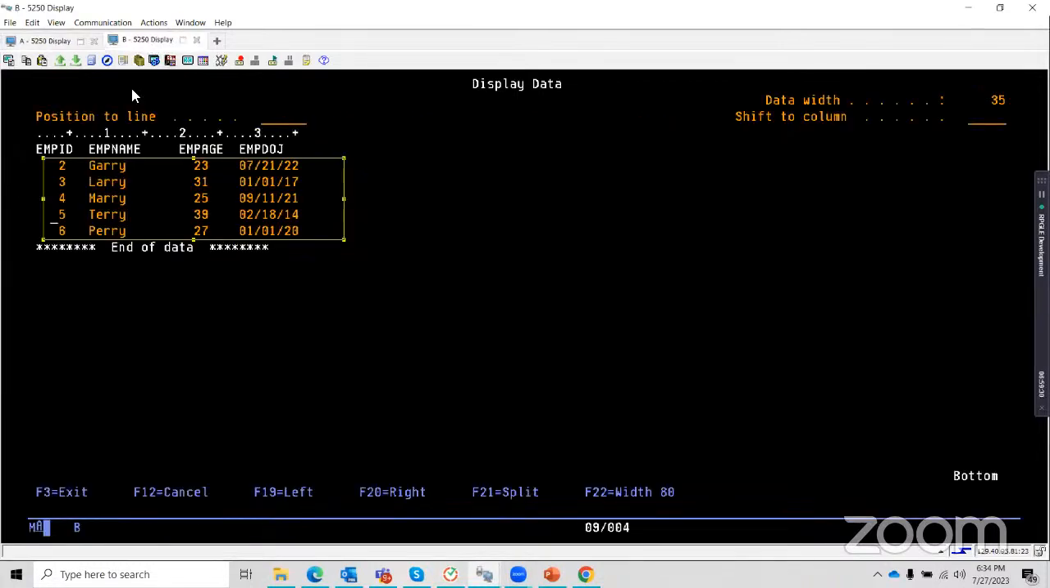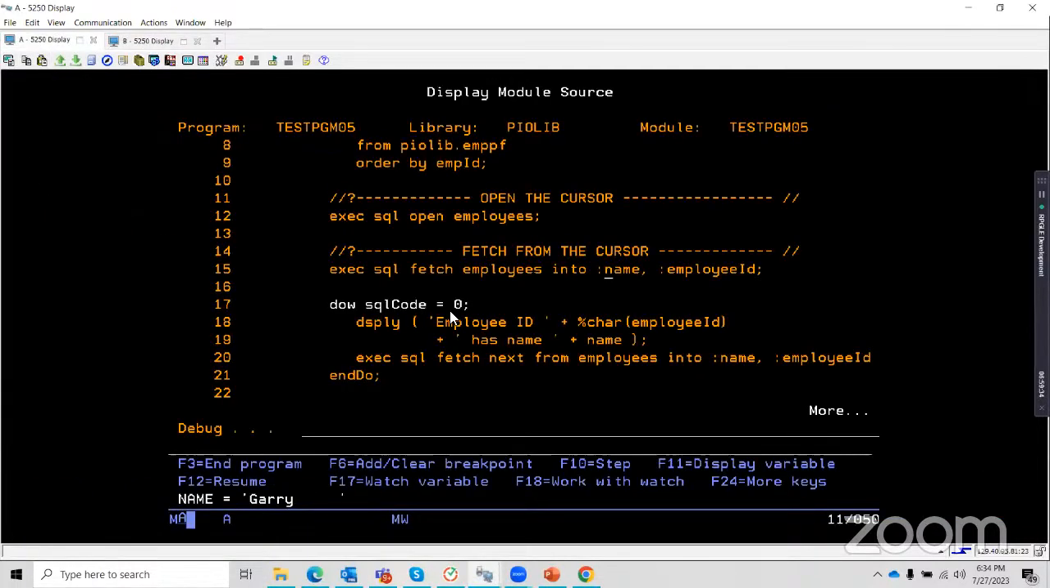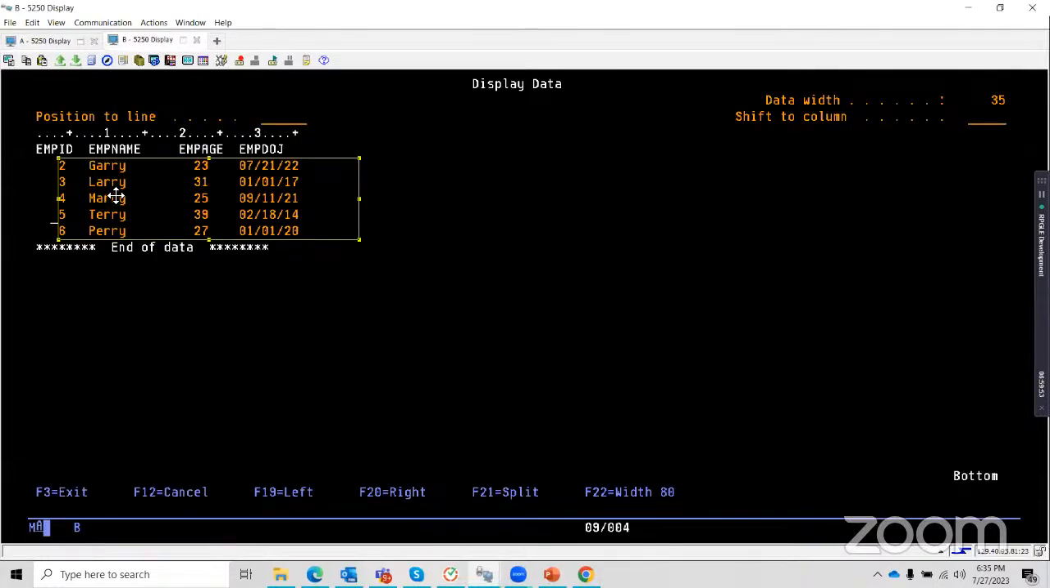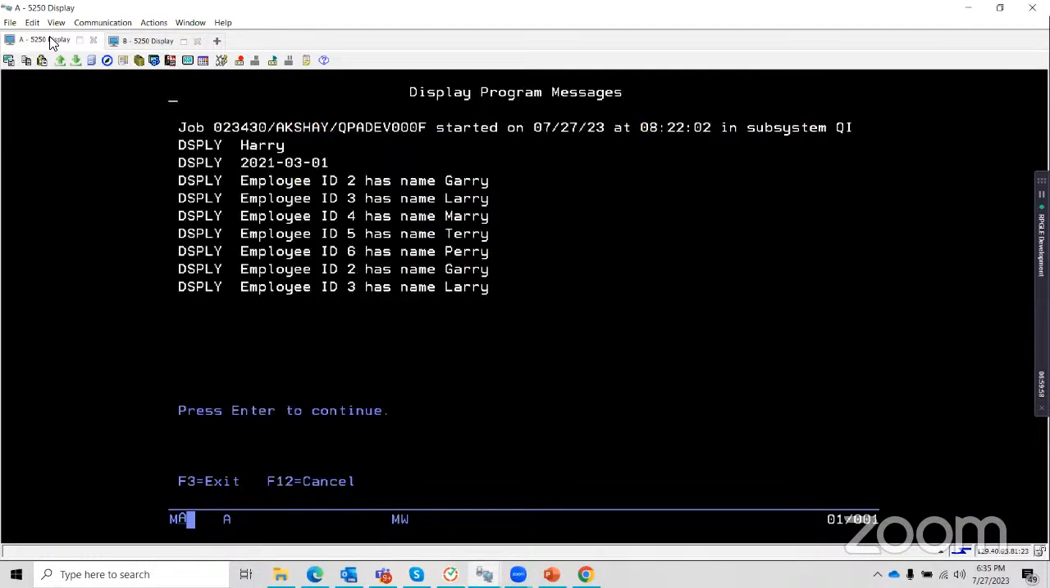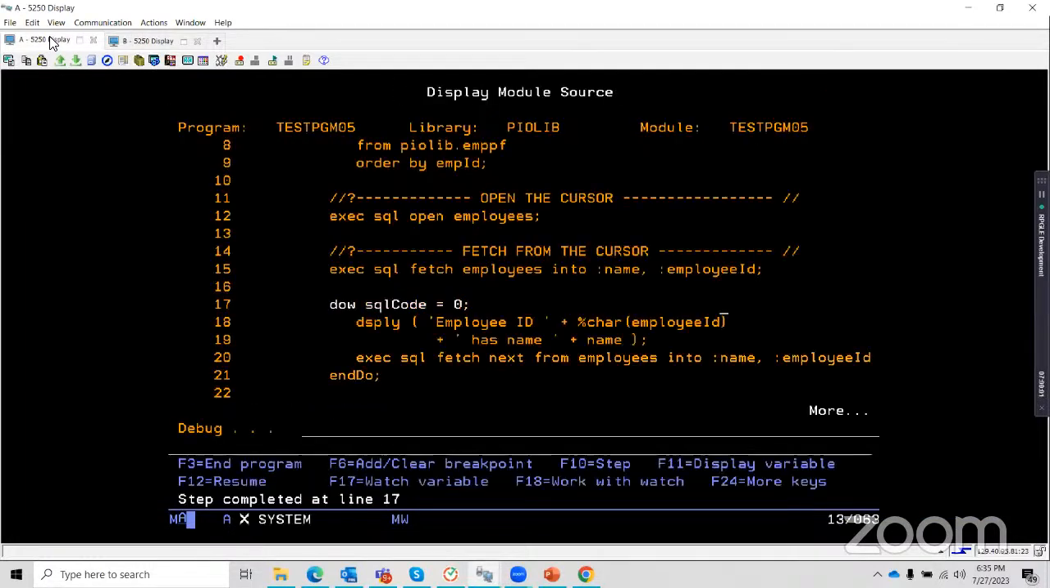So it has read the first record. Okay. Now SQLCODE is 0, DOW until then. So it has read successfully, so the SQLCODE will be 0. We can evaluate. So SQLCODE is 0. Then displaying. Then I'm fetching the next. So it has read the next record, which is Larry. And okay, so it will run inside the loop until all the records have been read.